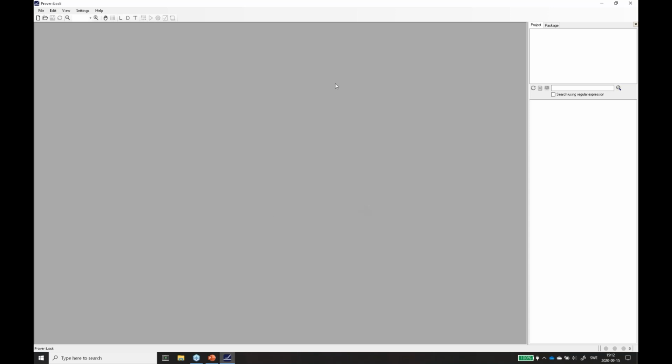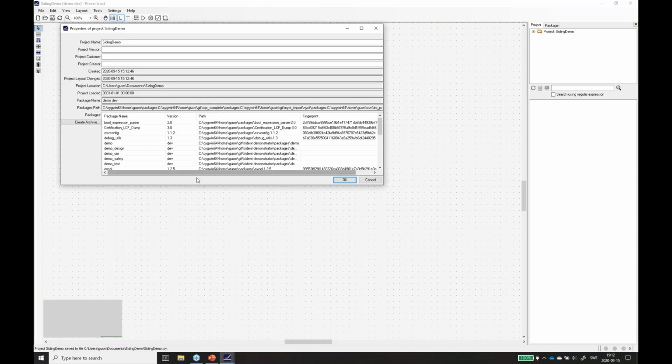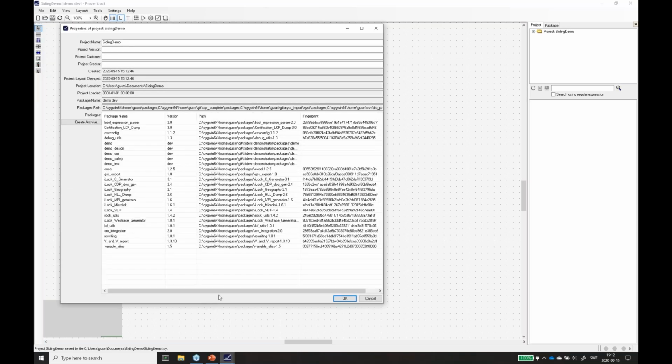So it will now load, and it will now have performed a consistency check of all the packages we're using.